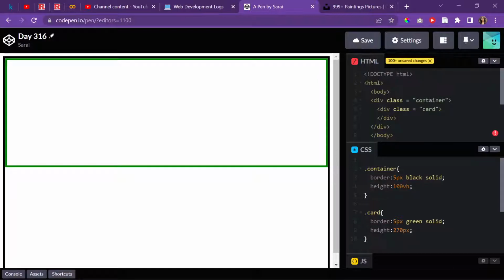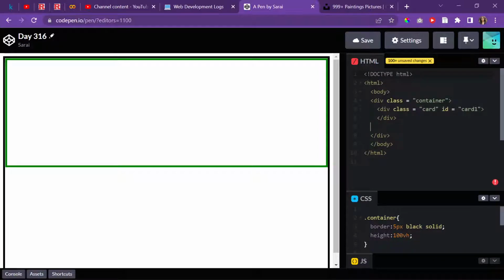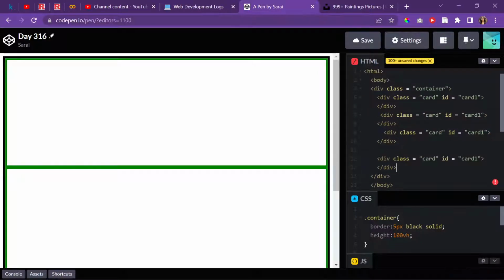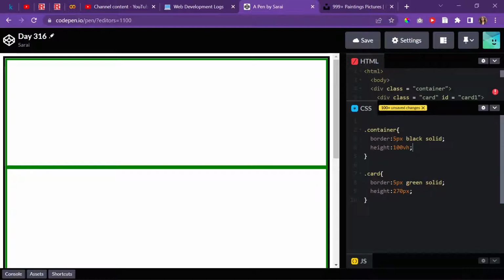So what I'll do is I'll have 4 cards, and I'm going to give each card a class of cards so that if I want to apply a certain style to all of them, I can just do that by targeting the class. And I'll also give them their respective IDs of card 1, card 2, card 3, and card 4, so that if I want to change a thing of one card, I can just do that by targeting the IDs. So I'll change it over here, card 2, card 3, and card 4, and now you can see that there's 4 cards.